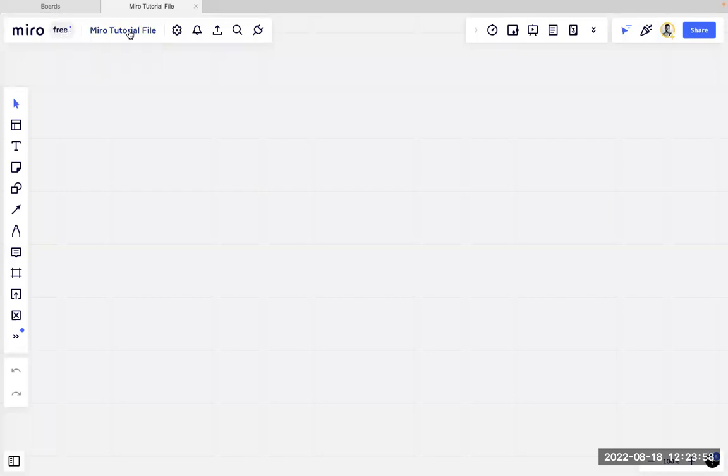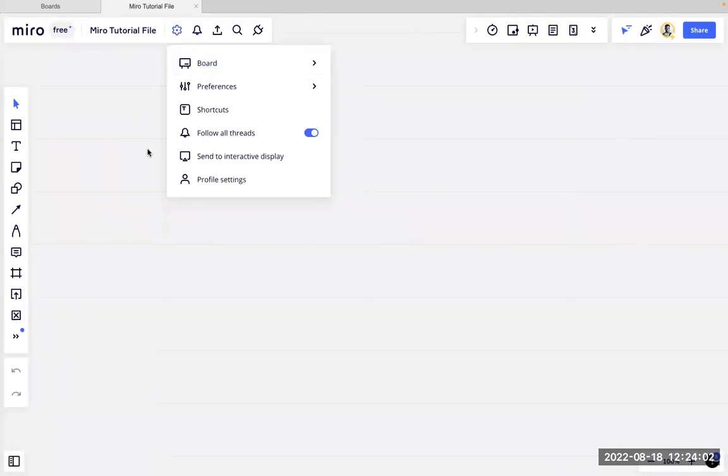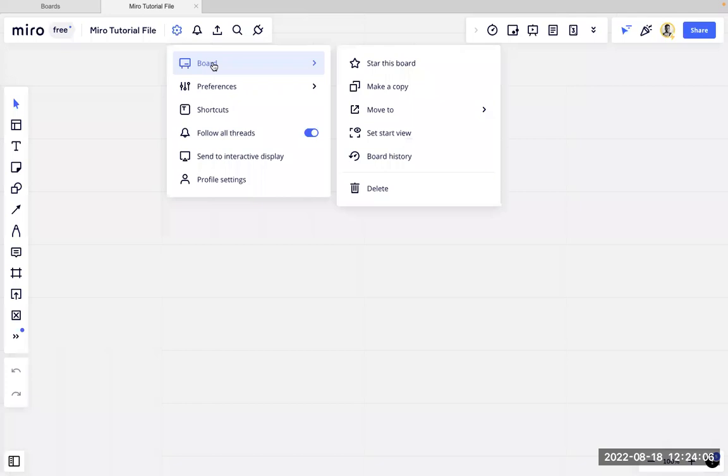Now we're on the free version, okay? And the first thing you see here is the settings for this specific board, right? This specific board we're working on. So you have board settings. You can star this board, which is basically going to have this board listed on your list of favorite boards, right? You can make a copy, which is to duplicate the board. You can move this to other teams, or other projects.